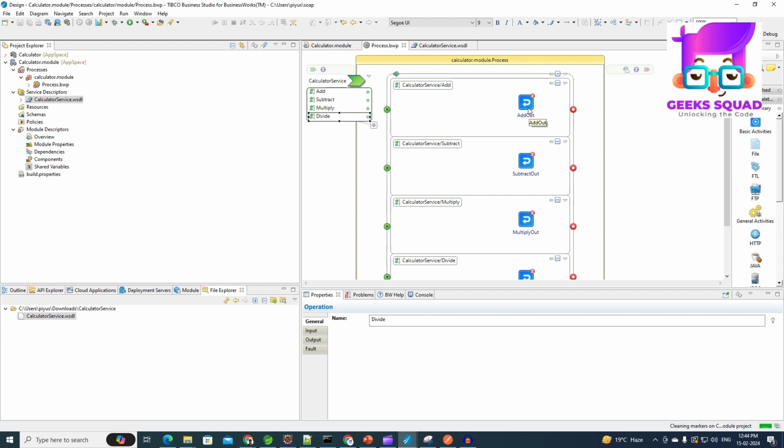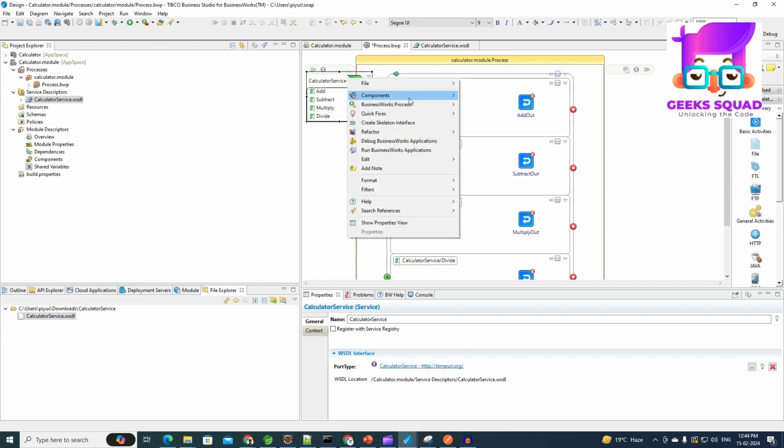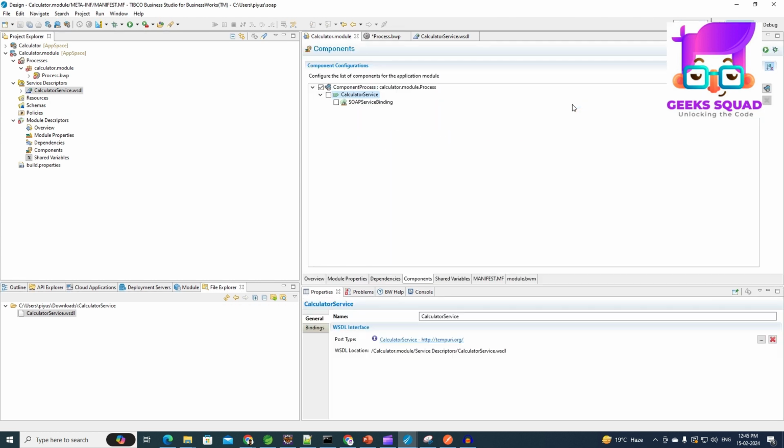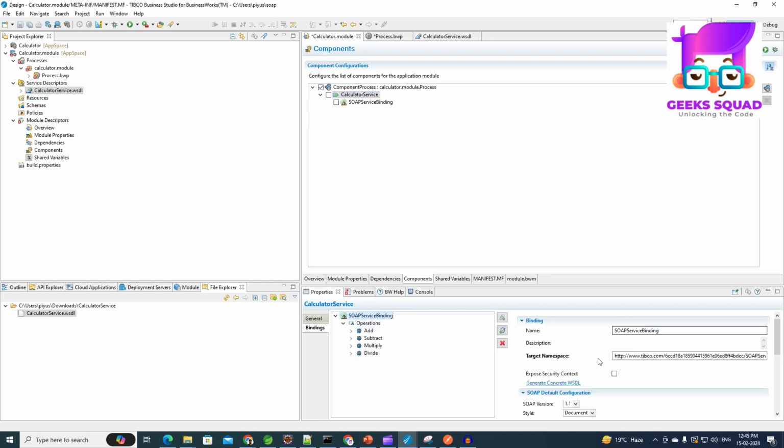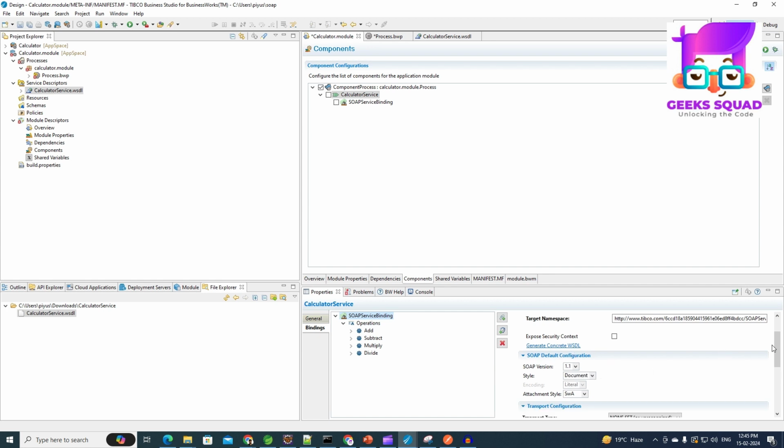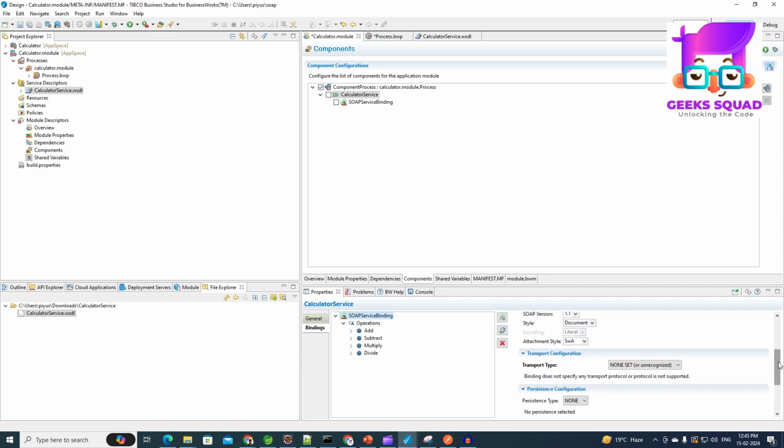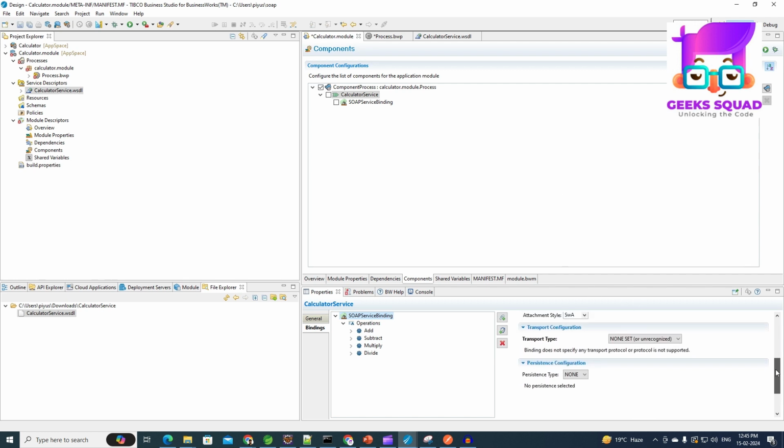Basically, what I will do is a right click on this, go to component, then component process, and then create a SOAP binding for this. As soon as I click on the SOAP binding, it is going to the component section for this module. As I already explained about the difference between abstract and concrete WSDL, over here I have to give the transport configuration, because as you know, the concrete WSDL will have all the bindings and transport details.